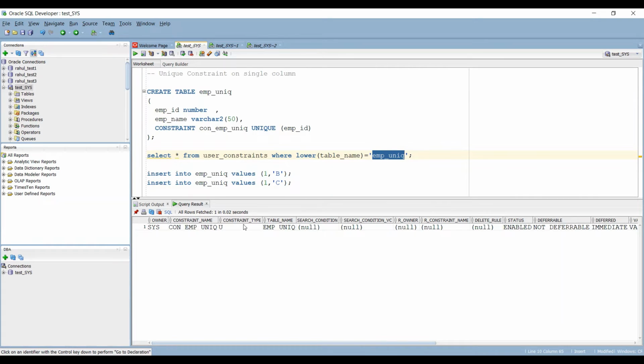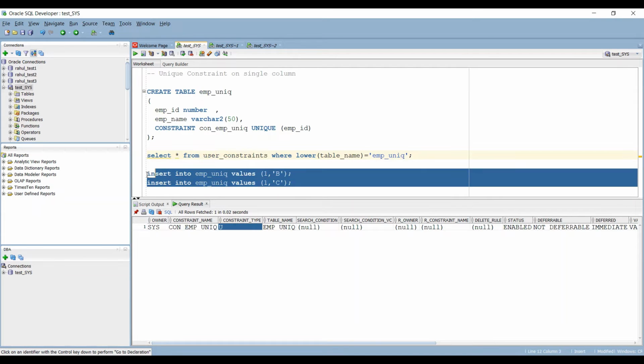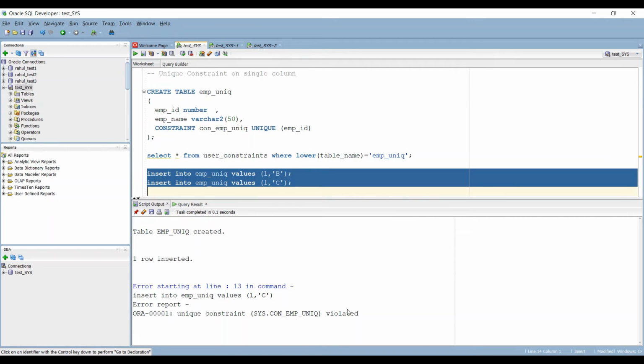You can see that the constraint type is U. There are different constraint types: U, P, R. U is for unique, P is for primary key, R is for foreign key. So here the constraint type is U, which means we have a unique constraint. Now if we try to insert the same duplicate value, it will throw an error: unique constraint violated.